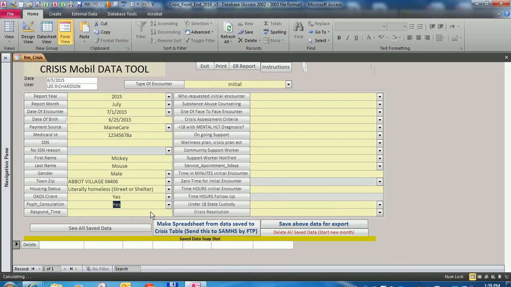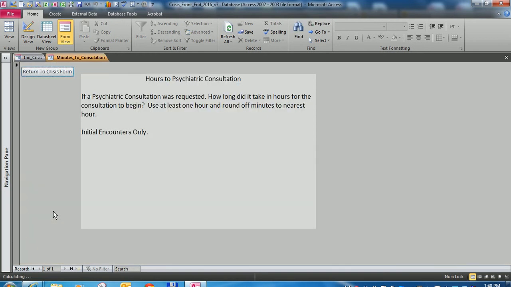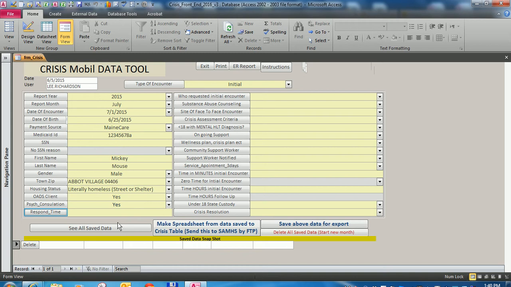I will put yes. Because I've selected yes, we need to enter, and this is also a new field, response time, hours to psychiatric consultation. If a psychiatric consultation was requested, how long did it take in hours for the consultation to begin? Use at least 1 hour and round off minutes to the nearest hour. And I will just show you how this works. I'll put 1 hour, 0.2, and as you see, it automatically rounds it off.